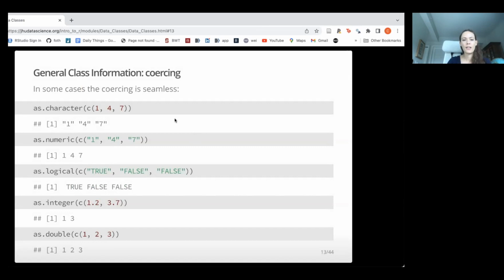All right. And so sometimes when you coerce or change your class, it works really well. So say we want to change our numeric vector of 147 to character, we use as.character. And we can see that the output happens really nicely. Or if we want to take that vector and move that back to numeric, we can use as.numeric. And again, this works really easily.